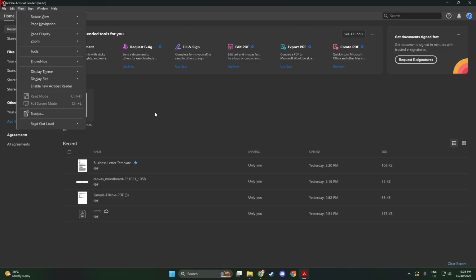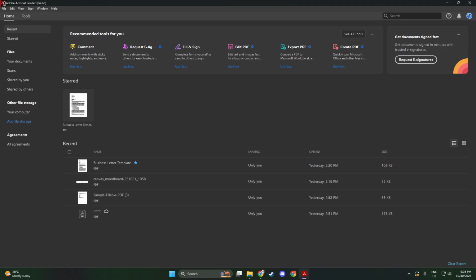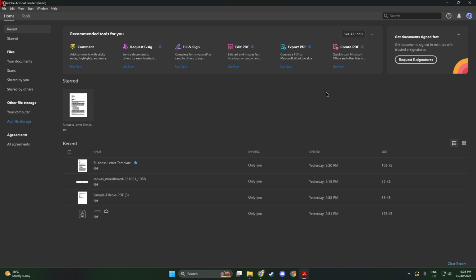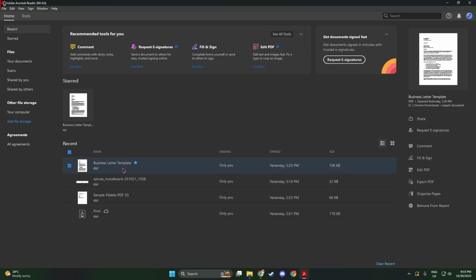Reverting to the classic view doesn't affect your ability to use any of the core functions of Adobe Acrobat Reader. Instead, it simply changes the way these features are organized on your toolbar, reverting it to a format you might find more intuitive. This can enhance productivity, especially if you're managing multiple documents and need to access functions quickly without adjusting to a new layout.